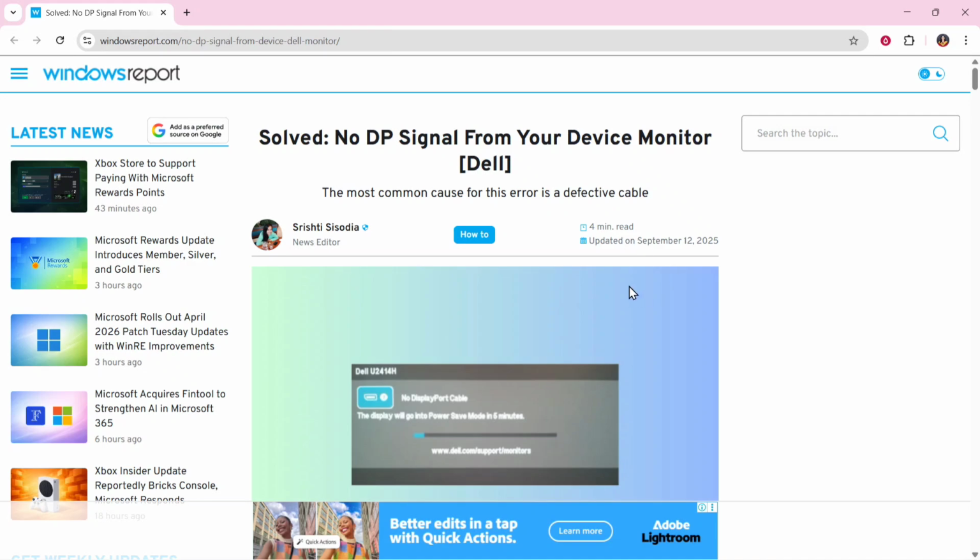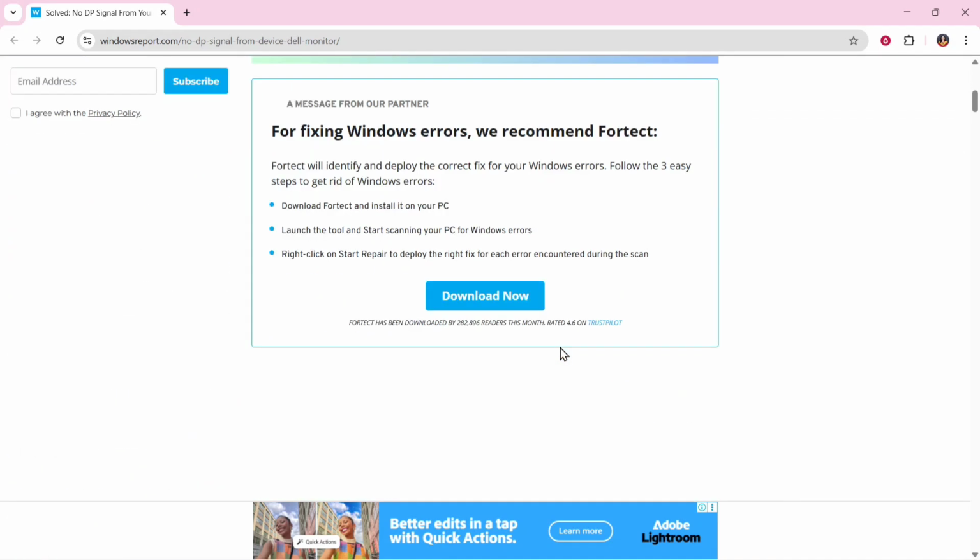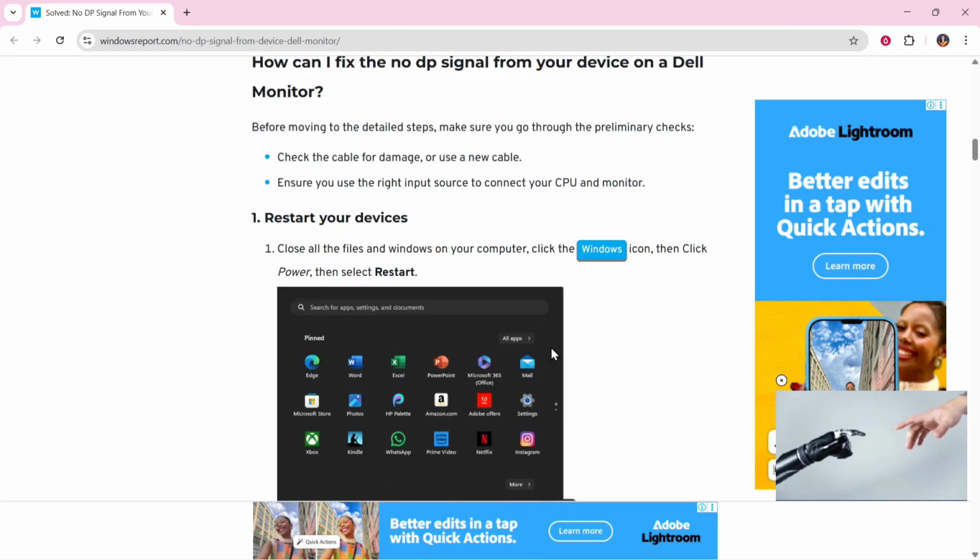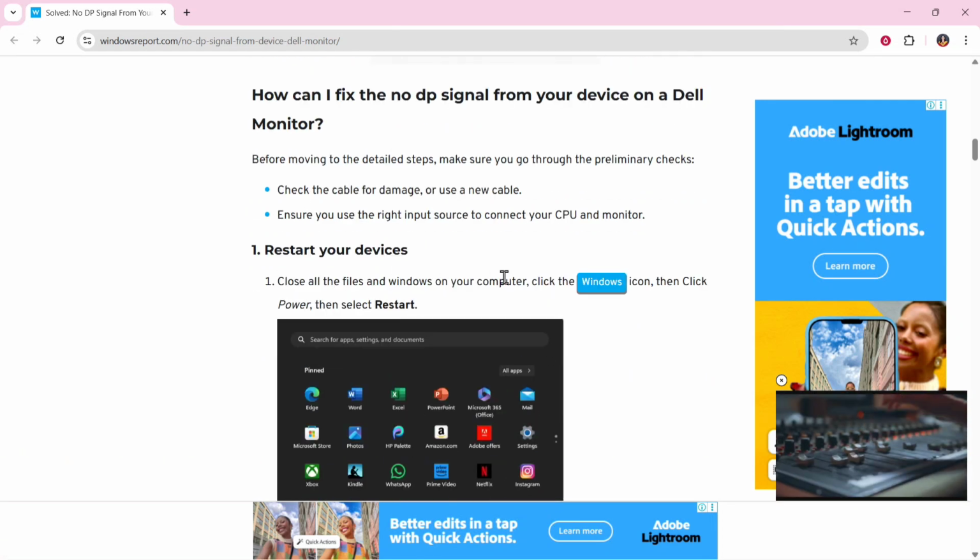How to fix no DP signal on Dell Monitor. So, to be able to fix this issue, first thing you can do is to restart your devices.